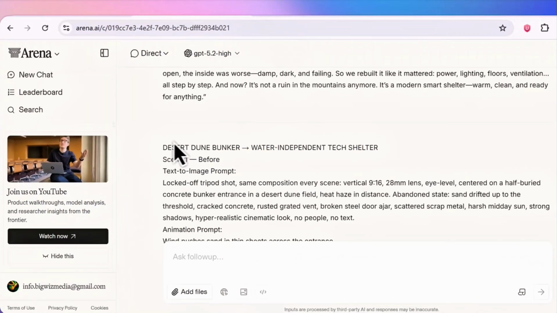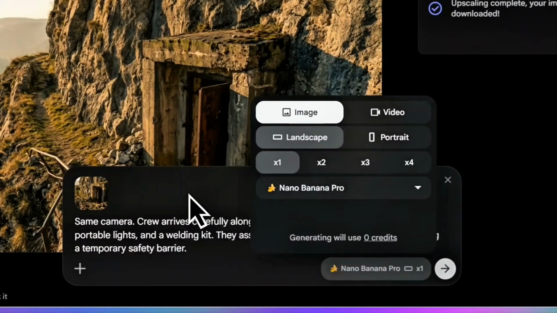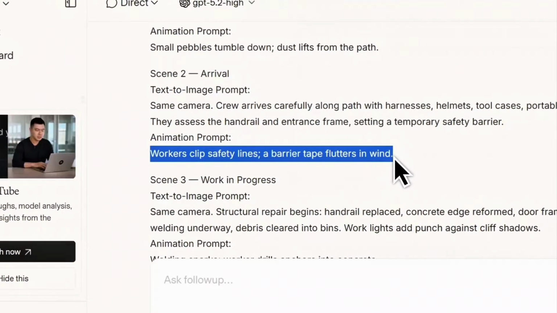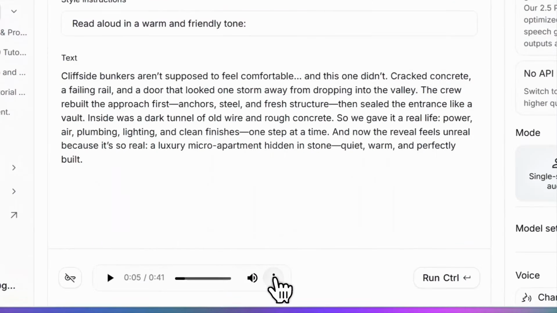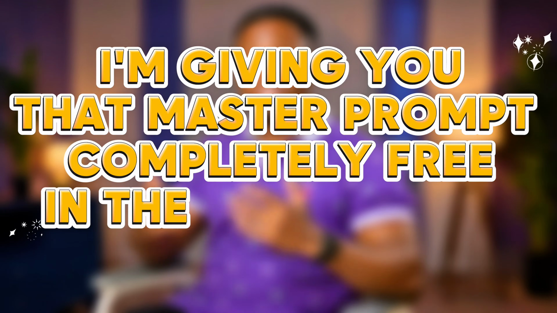In this video, I'll show you the exact step-by-step workflow I use to make these viral faceless AI videos using free and unlimited AI tools, plus a powerful master prompt that does almost all the work for you. And yes, I'm giving you that master prompt completely free in the description.